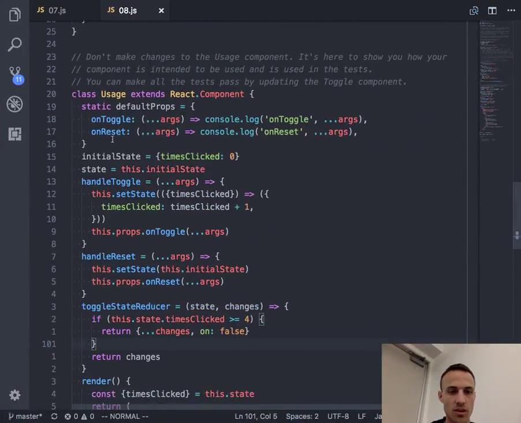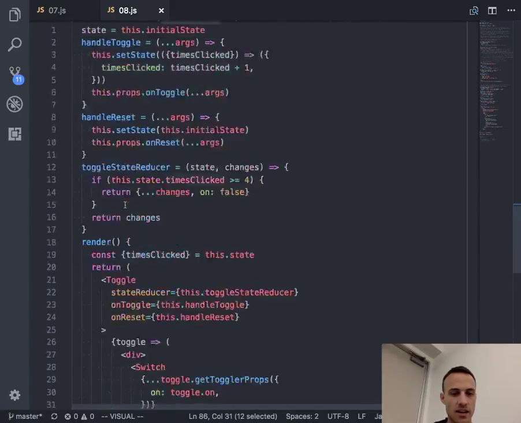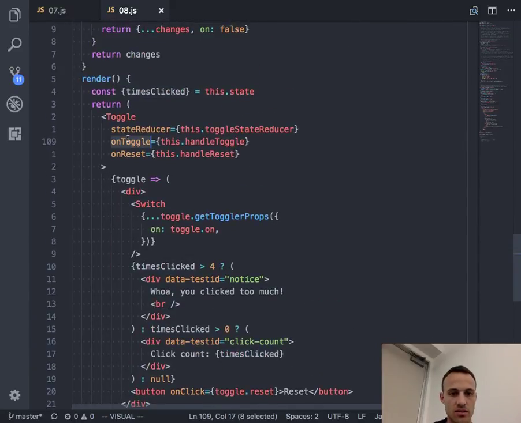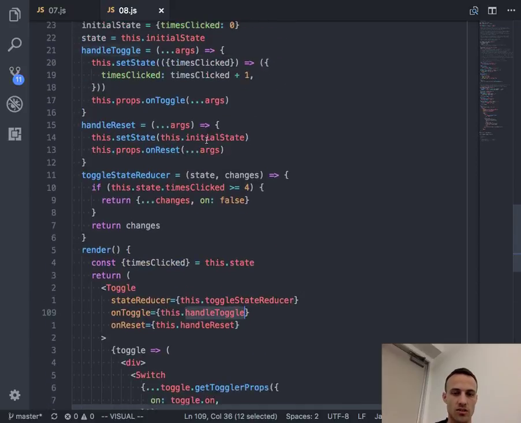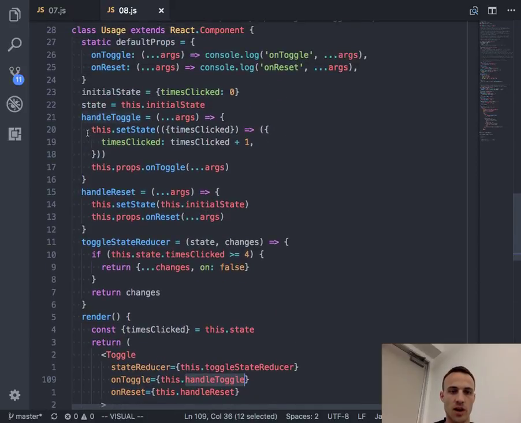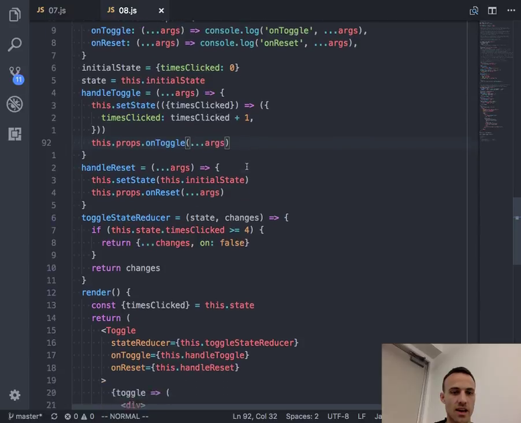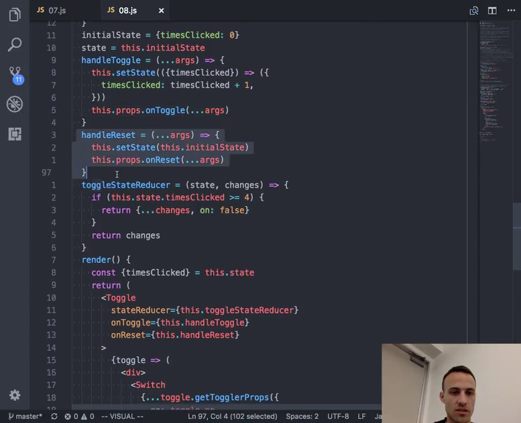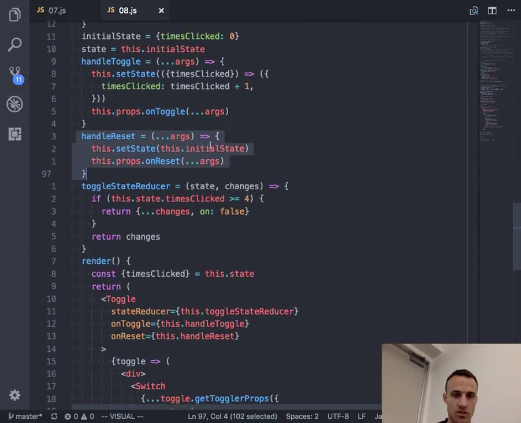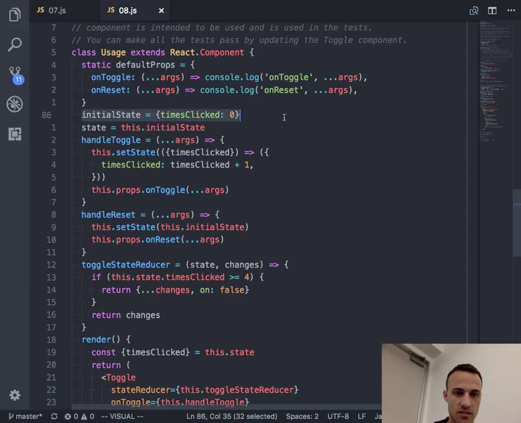The way that works is we're managing our own state in our usage, where we initialize timesClicked to 0. And then we have an onToggle handler on the toggle, so every time you toggle, we're going to update the timesClicked. And we'll also do this reset, so we're doing sort of the state initializers thing for the usage example as well.